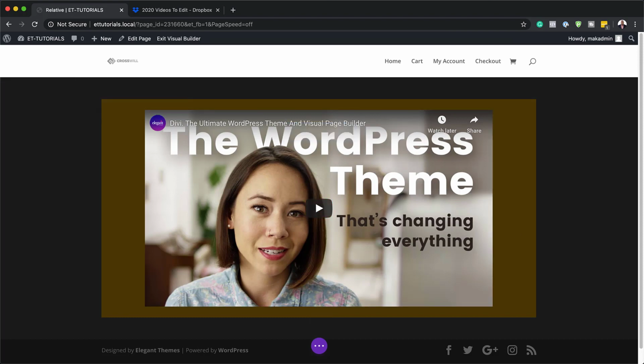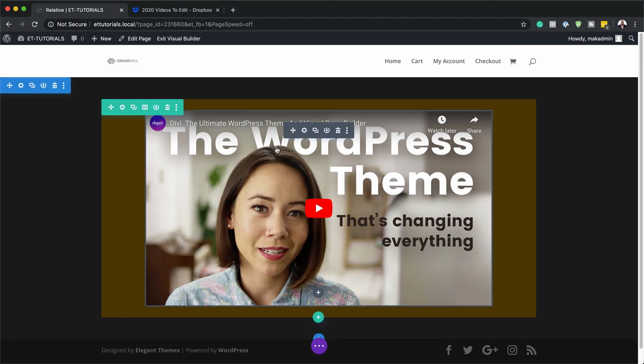All right, so the relative position type is similar to the static position because the element remains in the normal flow of the document, HTML on the page. The real difference is once you assign an element as a relative position, it makes new positions available for positioning the element. These options include top, bottom, left, right, and so on. So let me just show you quickly what that looks like.